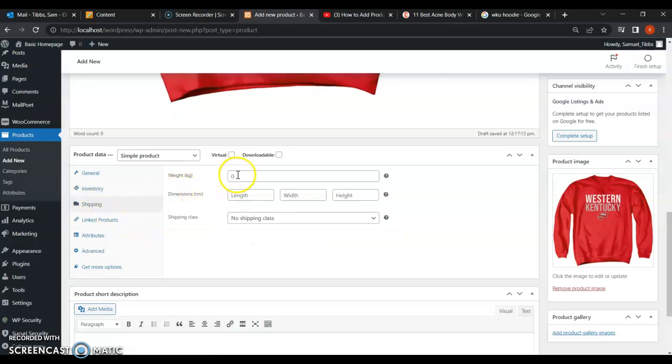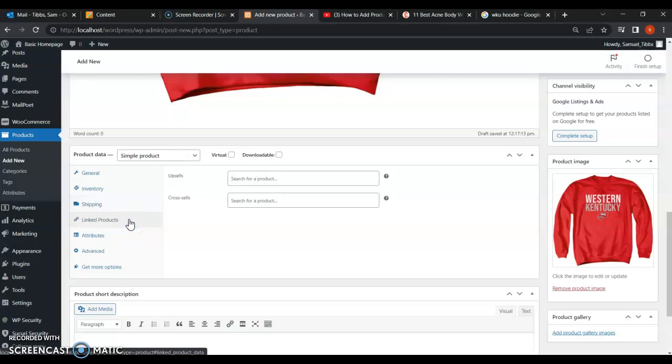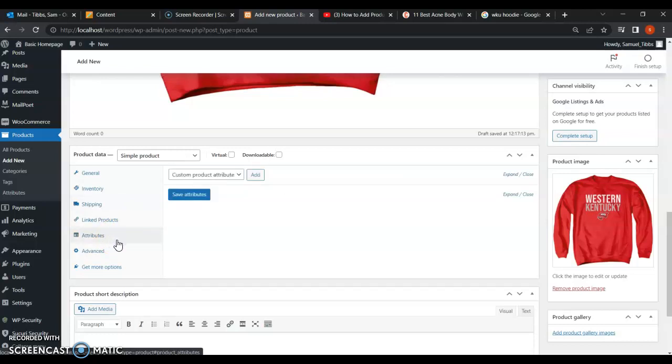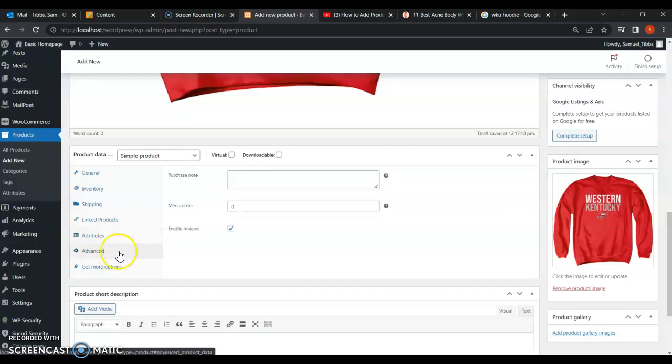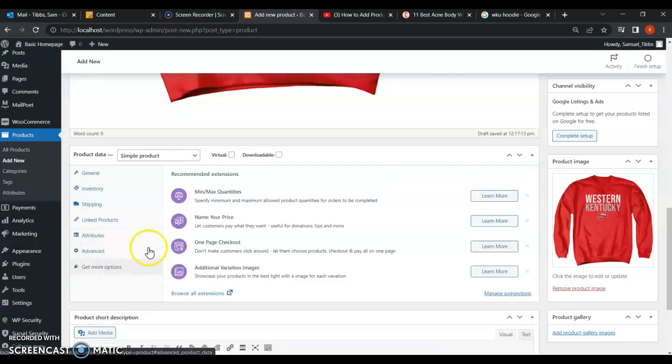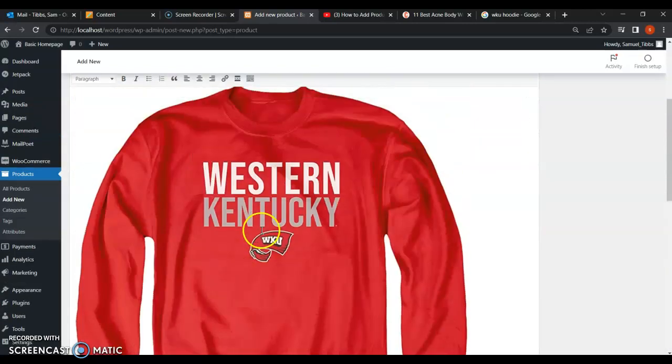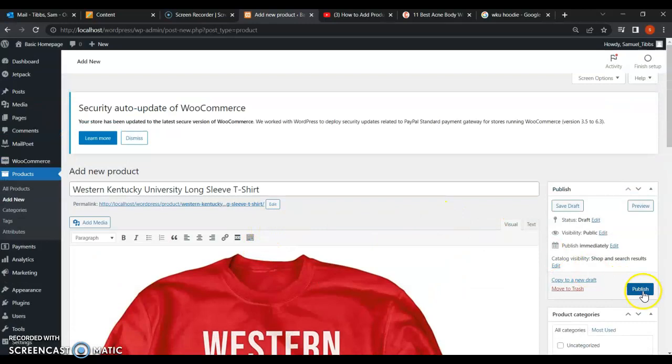Shipping, you can add shipping information like weight and dimensions, shipping class. I did that for my other product, but I won't do it right now. What else we got here? Advanced. I think that just about does it for me. So I'm just going to hit publish.